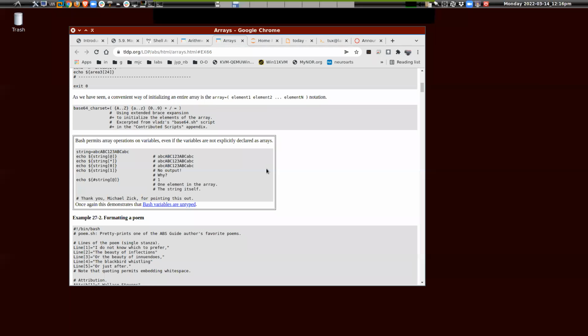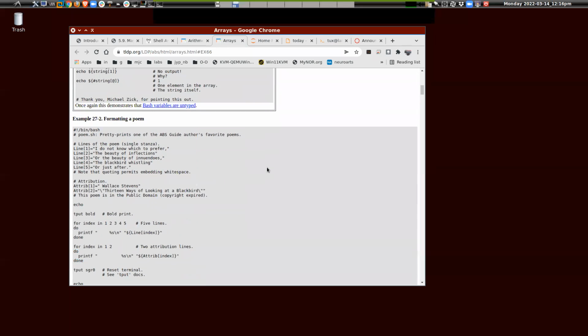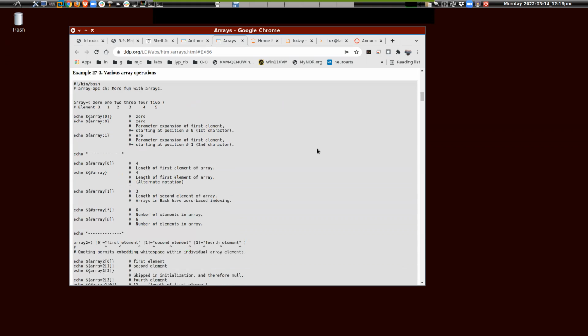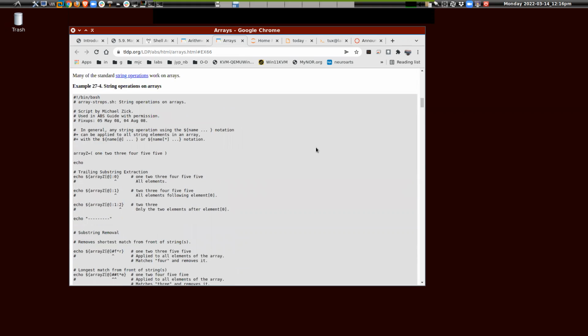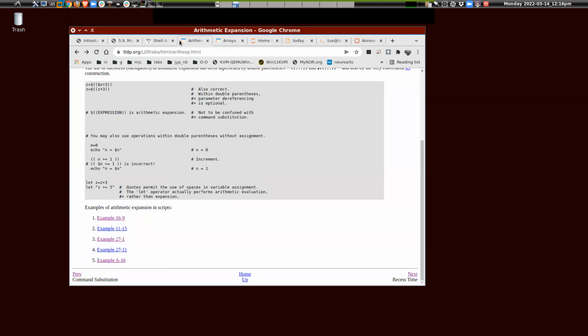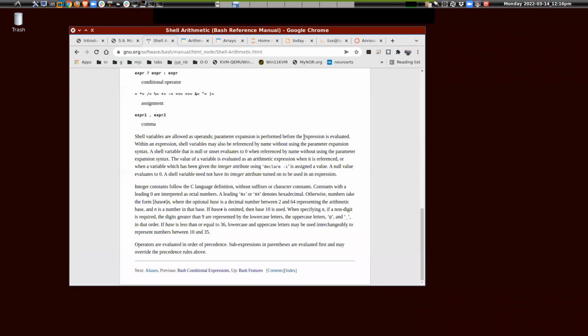Do matrix multiplication in Bash. How's that sound? Like something to blow your brain? Yeah, you can do it. Pretty powerful. Okay, so that's kind of where we got to today.